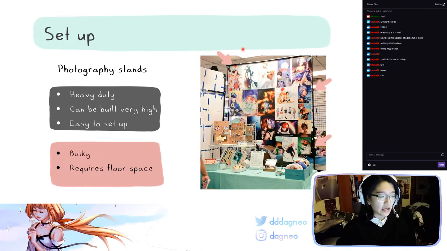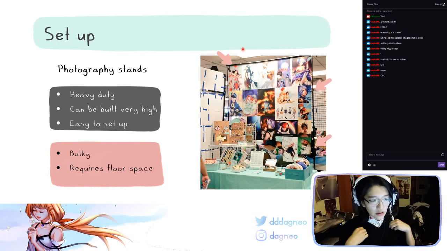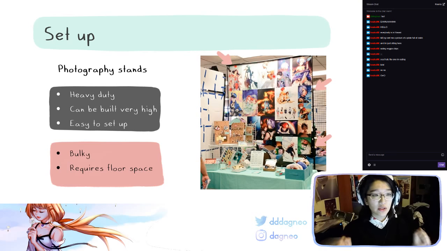They're pretty heavy duty. Another advantage is that they can be built to be very high. This will depend on the type of photo backdrop stand that you buy, but you can buy some that can go up to like 10 feet tall. Mine personally, I think, oh, actually, no, sorry. Mine personally goes up to about 7 feet, but I think the maximum I've ever seen is like 13 feet or something like that. But you can have these sticks on the side go up pretty high with pretty good structural stability, which is really nice if you have a lot of prints or if you have a lot of big stuff that you kind of want to show off.